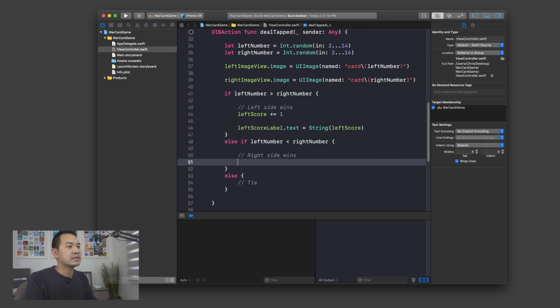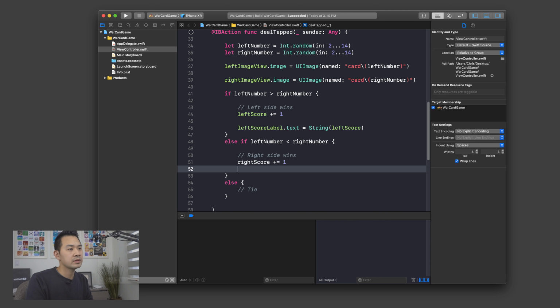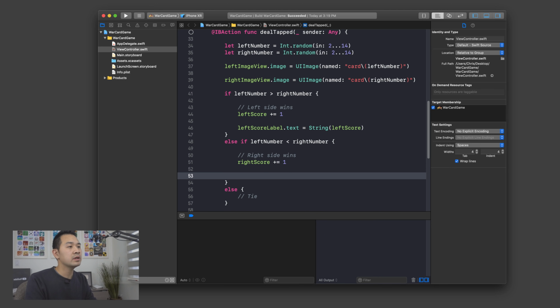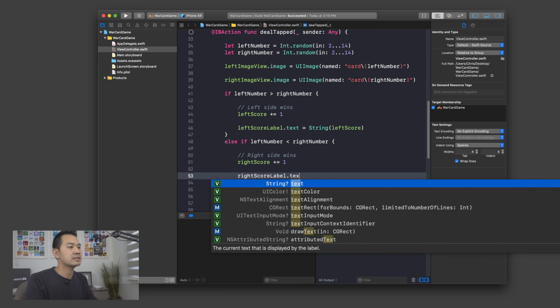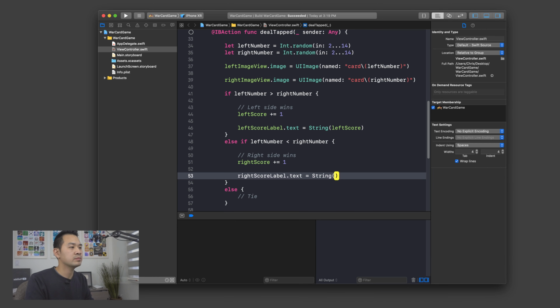Now let's do the same thing with this side. So we're going to say right score plus equals 1, increasing that score, and then we're going to say right score label.text is equal to new string object, and we're going to pass in right score. All right, so let's run our project now and just take a look at what we've got.